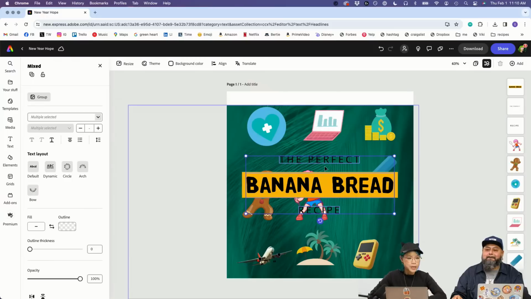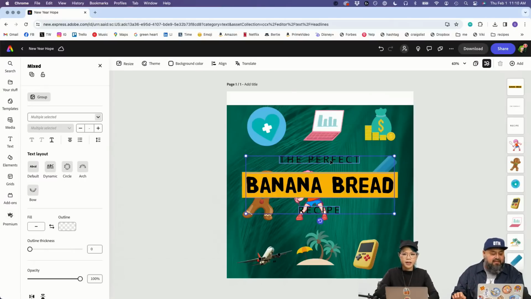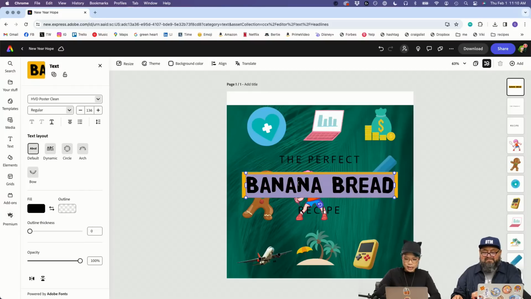Because I'm lazy, which if you watched the last stream, I'm a big fan of remixes. I think it is great to reuse things that already exist on Adobe Express. That's the point of Adobe Express. So I'm going to take the perfect banana bread recipe, which is quite 2024 aspirational, and we're going to make this instead into 2025. Whoops. We're going to select the right layer first.